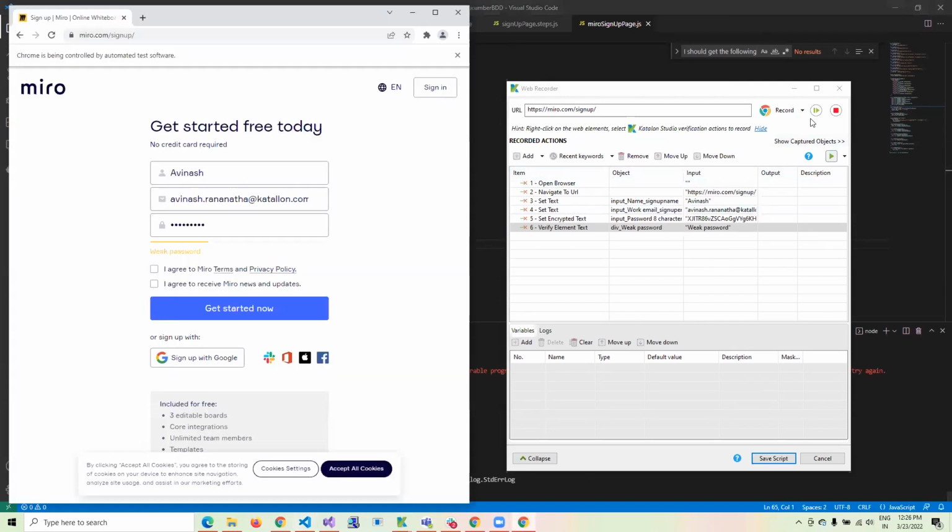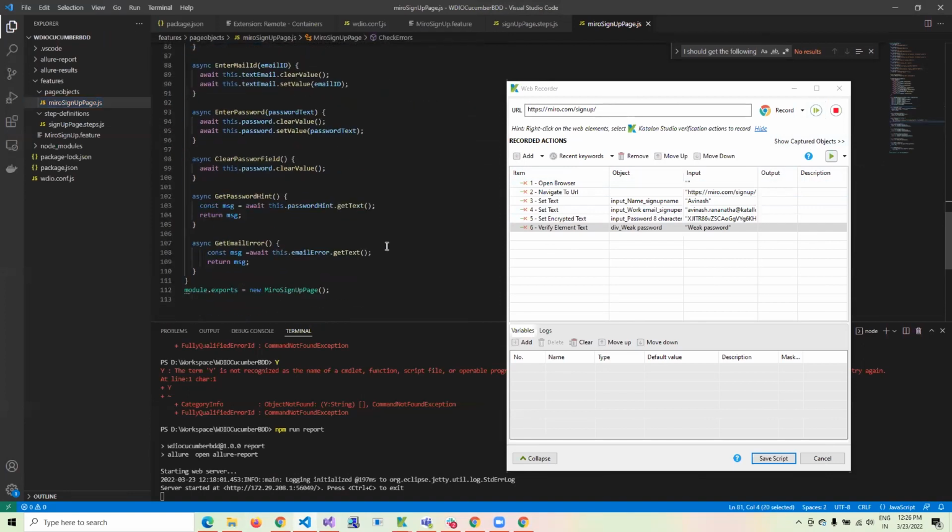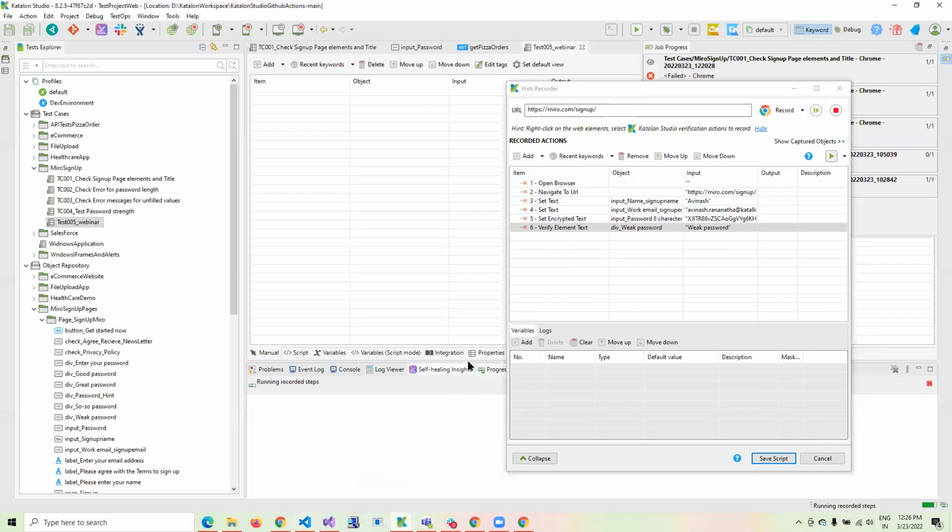And I added a verification point. Again, here, if I have to add the same verification point, I need to write a method to check if some element is displayed, or to get the password text. There's a lot of coding involved if you're working with a framework like Selenium. And the same thing on Katalon Studio was pretty simple.